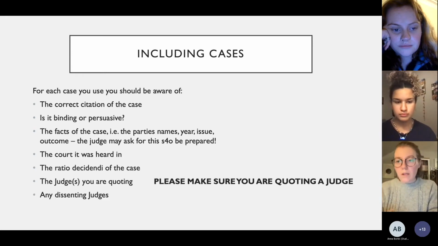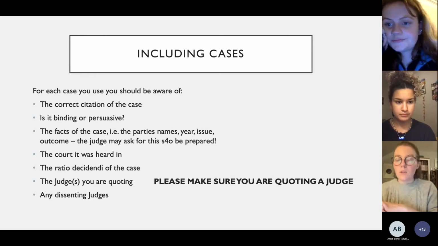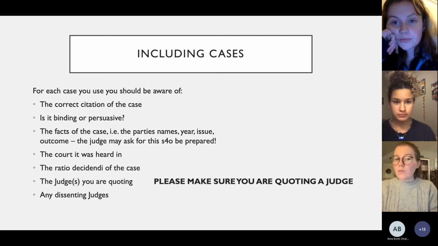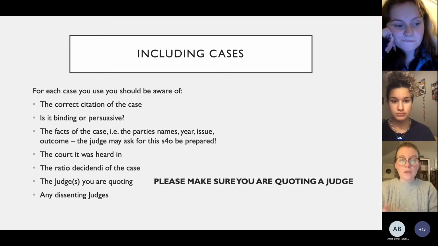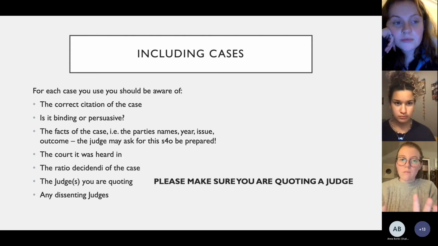So you should also know whether it's binding or persuasive. This is a very common question from our judges, and we expect you to know. If you're asked during your moot, and you haven't looked it up before or you're not sure, look at the court that the moot is in and the court that the case you're using is in. It'll be very obvious if it's binding or persuasive. If it's the same court, it's usually persuasive, and if it's a higher court, it's binding. But also make sure that you have the jurisdictions right, because a House of Lords Scottish case will only be persuasive on an English court, even though it's House of Lords or Supreme Court.